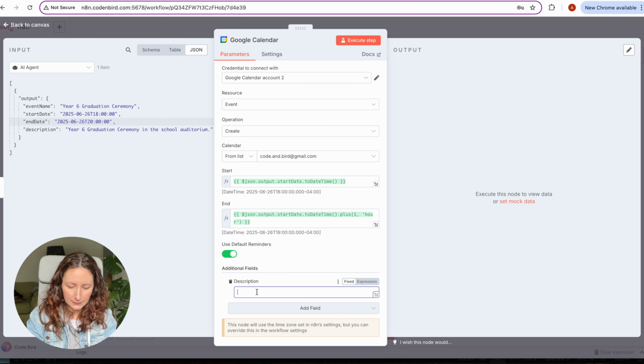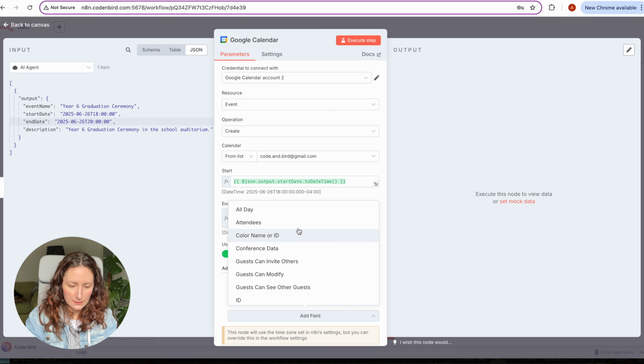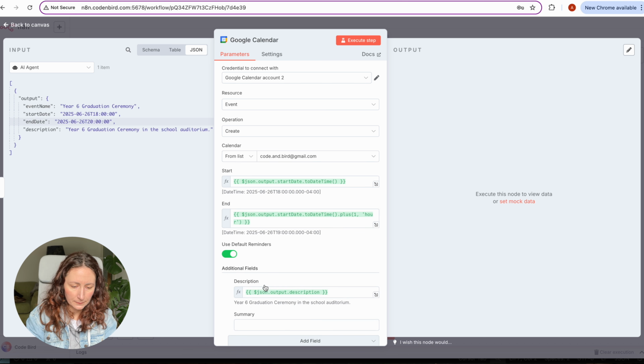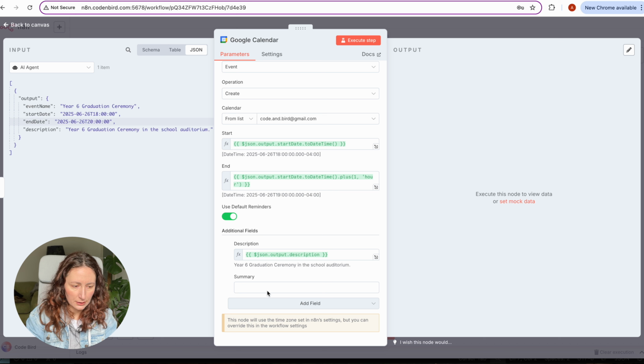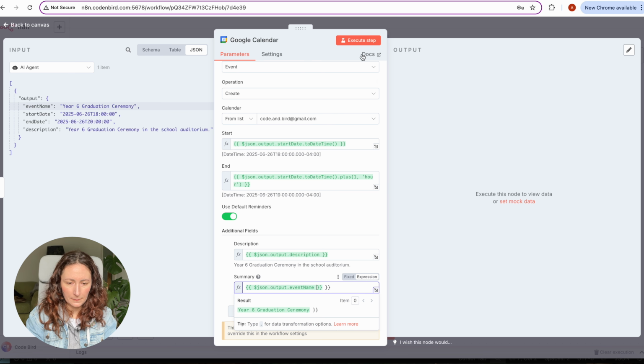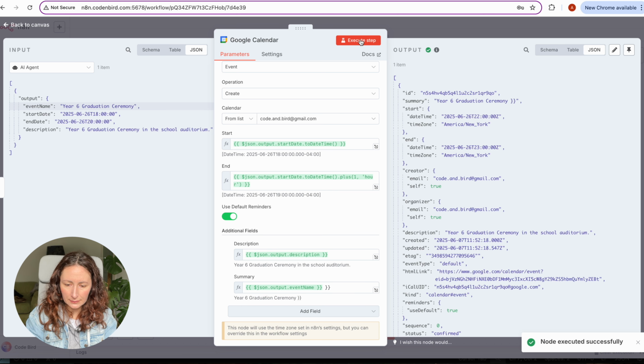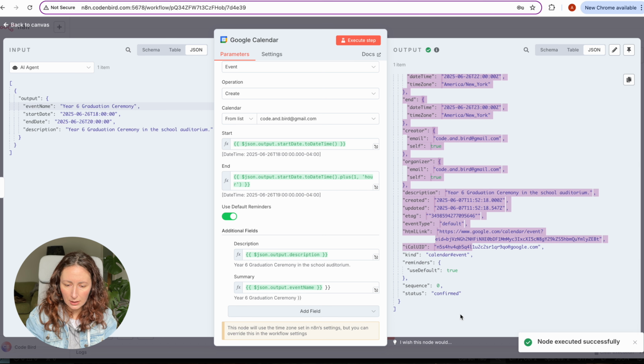And let's do it. Let's add JSON, and then it would be output, description. And let's add a summary here as well. And for summary, we will add the event name. Now let's try to execute the step and see if it will do something. It says the node executed successfully and it returned some response.